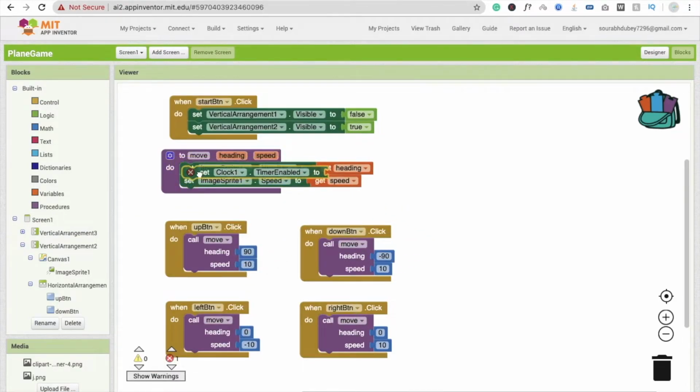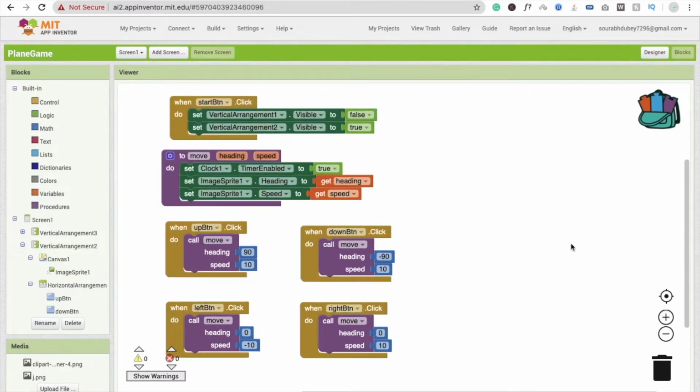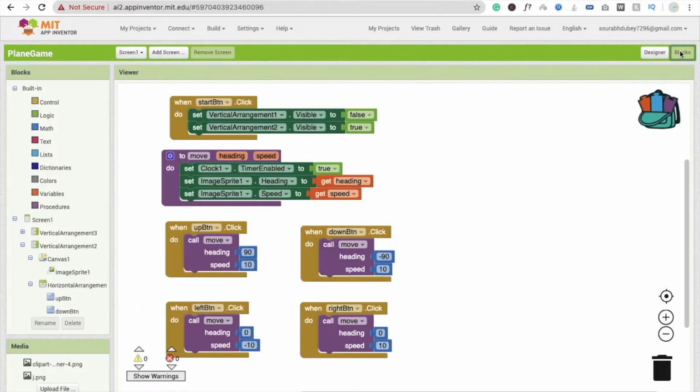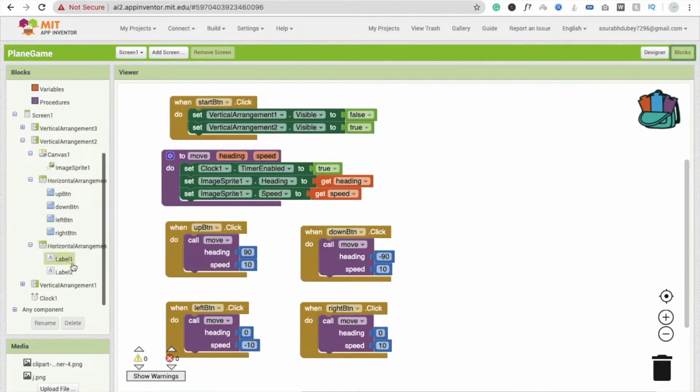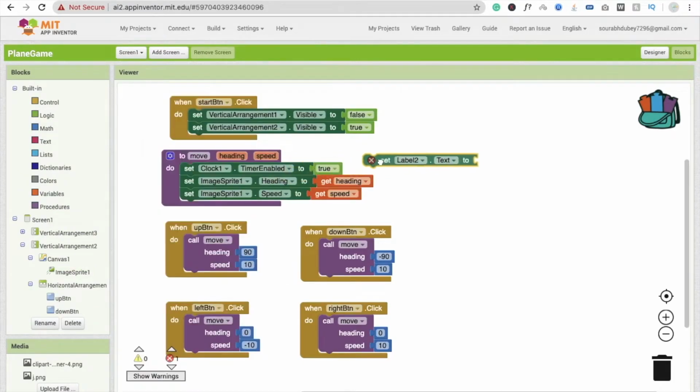Set timer, make it true. Fine. So here you can see that's the score, and that's label name is label 2. Okay, so go to the block section, and here what we need to do, we have to set the value of label 2. It means go to the label, set label 2 dot text value.